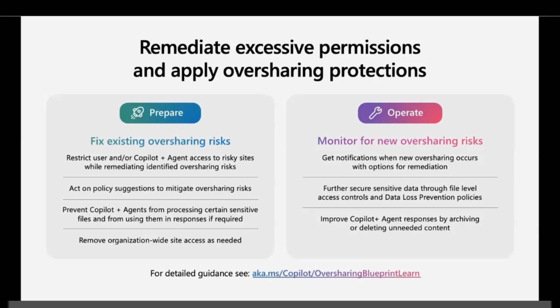On the right-hand side, we'll talk a little bit about the operate. So once we've got everything prepared, now we've fixed everything. How do we monitor this to prevent it from going forward? Three main areas here. So first is we want to get notifications when new oversharing occurs with our options for remediation. So people are going to have accidents. They're going to share things they're not supposed to share. How do we monitor that? And how do we react to that as it occurs? We're going to talk through some of those.